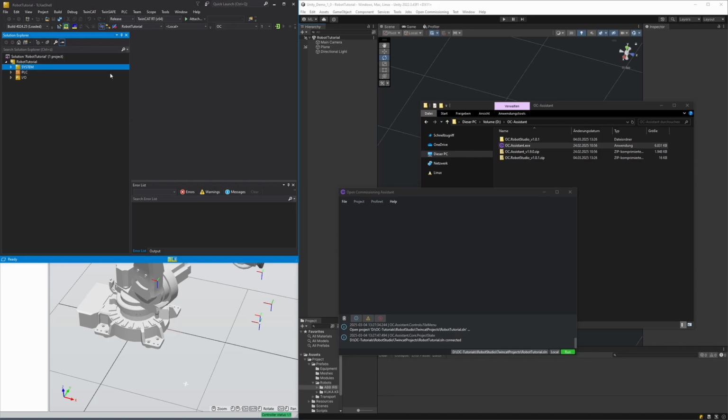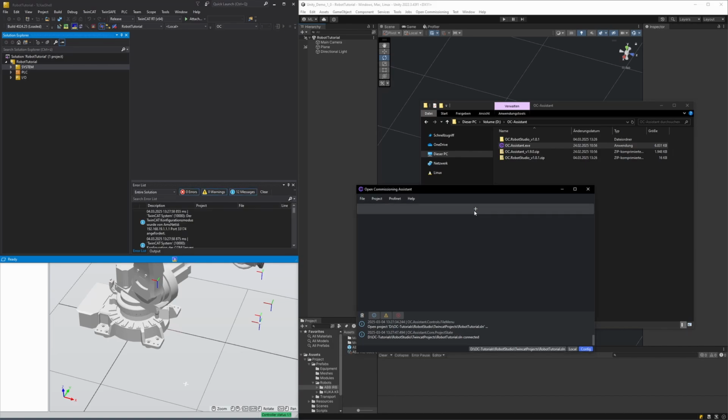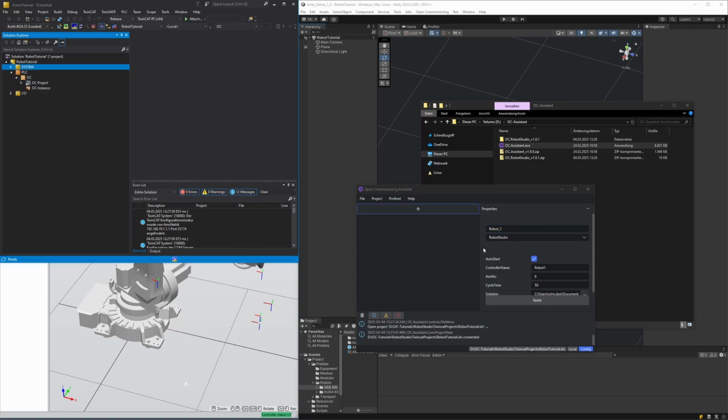At the moment it is in running mode, so we have to restart it in config mode to add the plugin. So we add the plugin with the plus button here, add plugin instance, and Robot Studio is already selected. It's the only one we have installed, so this is the one that is selected. Let's call it Robot 1. So this is the instance name that will appear in the Assistant and also after generating the global variable list in TwinCAT will have the same name.